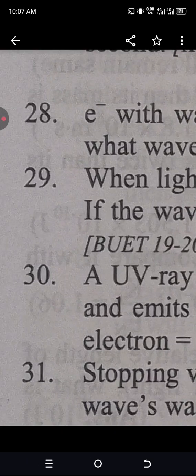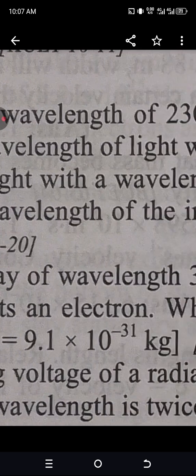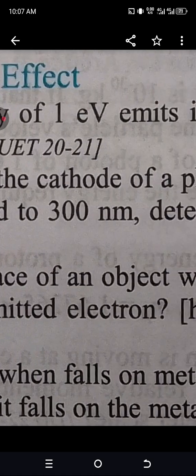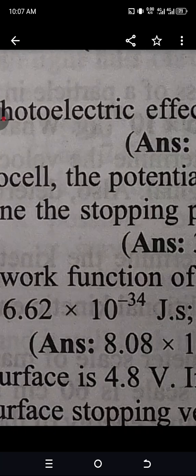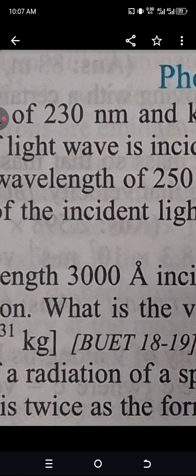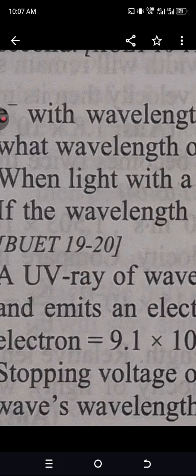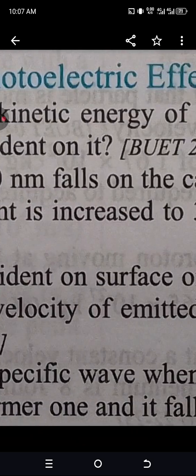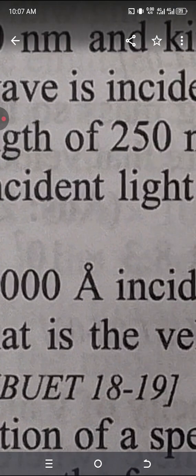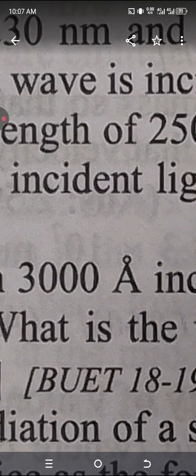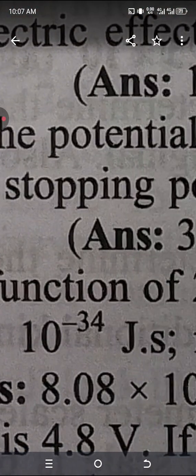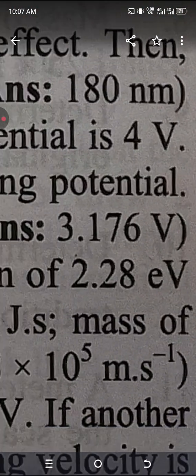Problem number 30. A UV ray of wavelength 3000 angstrom is incident on the surface of an object with work function 2.28 electron volt and emits an electron. What is the velocity of the emitted electron? So these are the two data we need to collect: 3000 angstrom, which is the wavelength of the incident photon or light, and 2.28 eV, which is the work function.